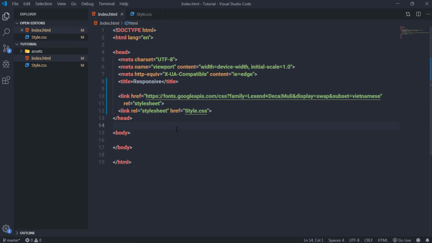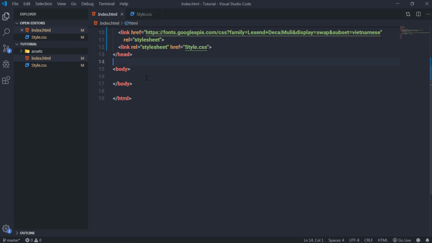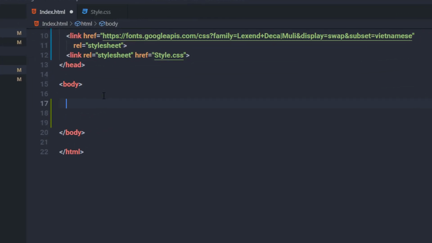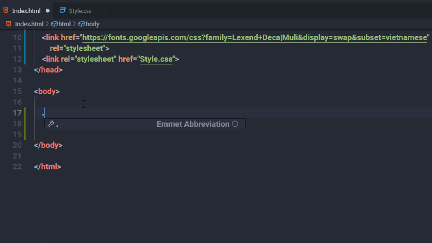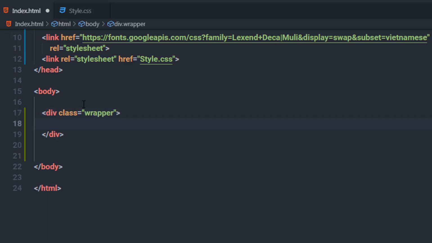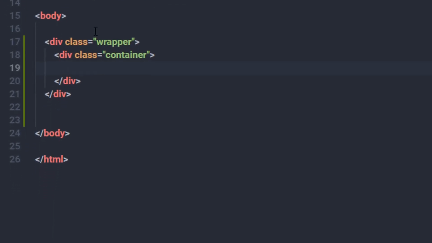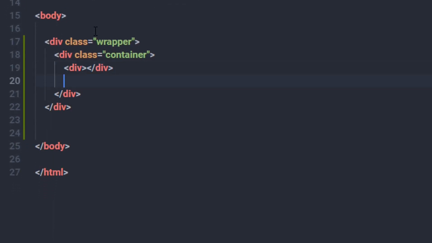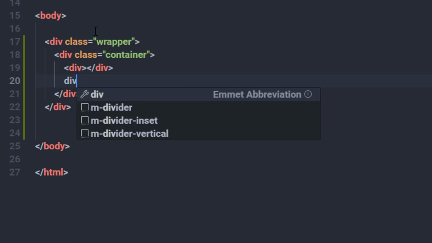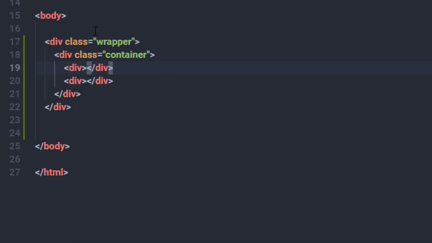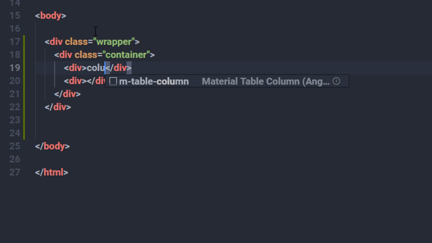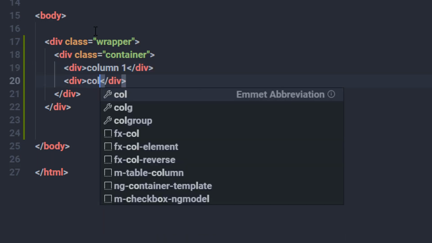Now just after that, let's get started and first create a wrapper in the body section. So I'm going to put dot wrapper, and in this wrapper I'm going to create 2 grid columns. I'm going to first create a container, and in this container I'm going to have 2 columns. So I'm going to create 2 division tags here. This is my first column and this is my second column, and I'm going to add a few data here: column 1, column 2.